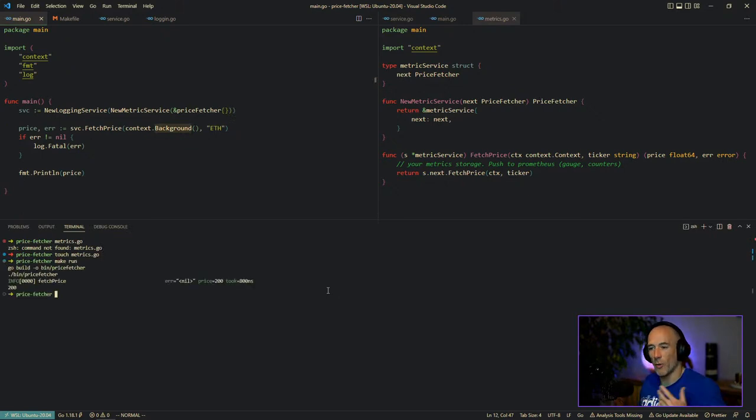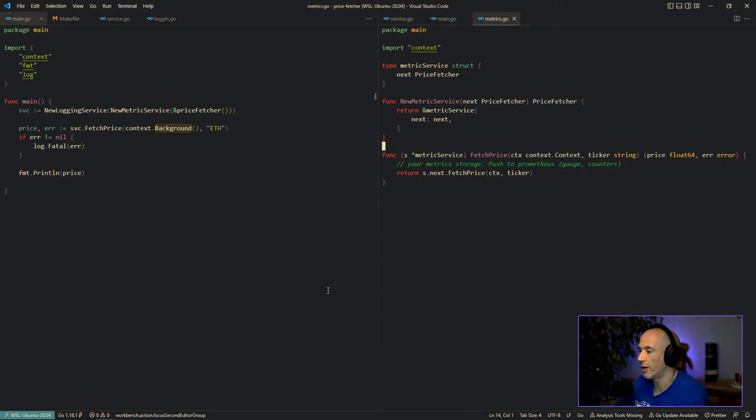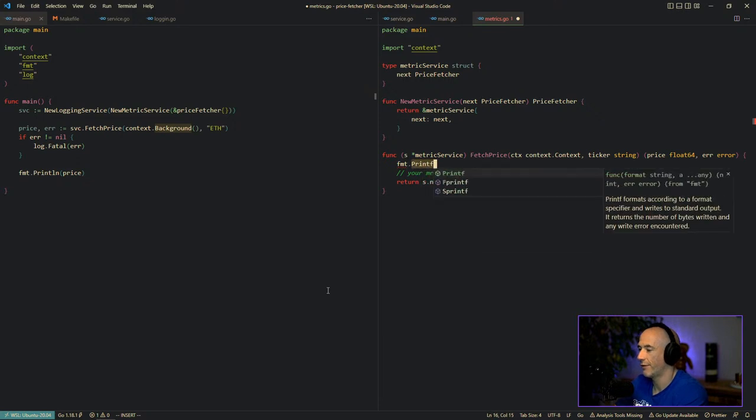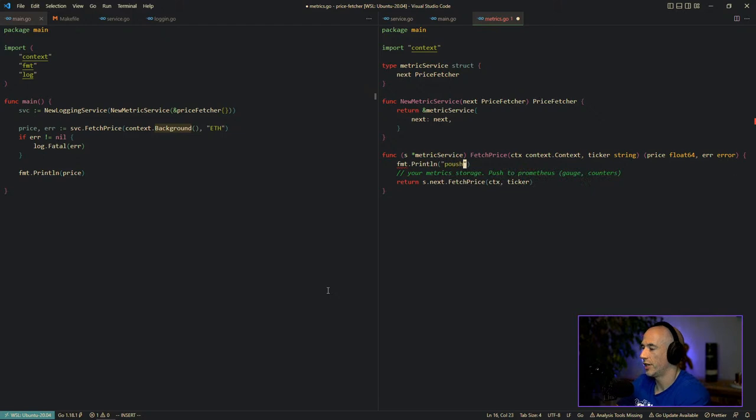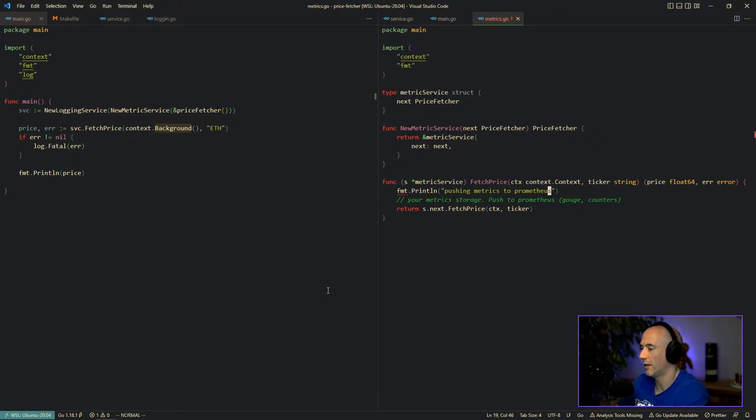You see, so it's all working fine. And if you want to, you could say here fmt.Println pushing to Prometheus. I don't know if it's correctly spelled, but it is what it is.